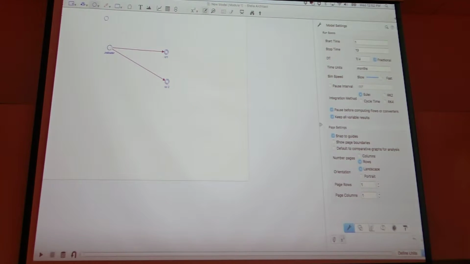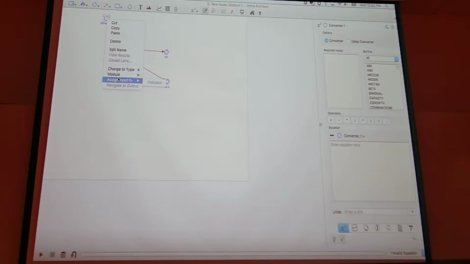What we did here was we took indicator and we shared it inside this module. The way that we did that was we put down a variable and we said assign input to. But right now indicator is grayed out because I'm already using indicator in this model. So if I had a second variable shared, we could hook it up. And so what that says is this is an input.